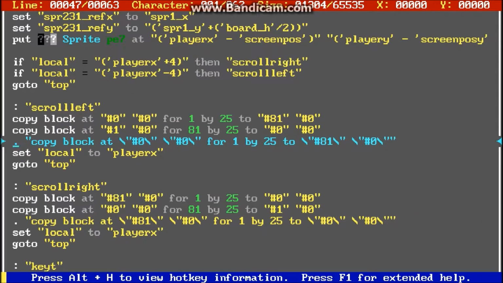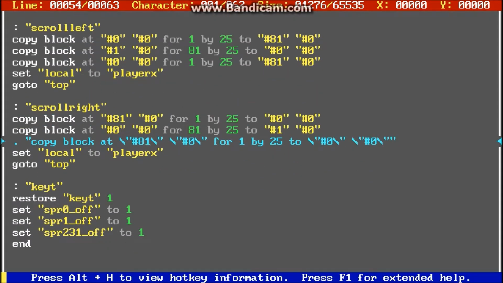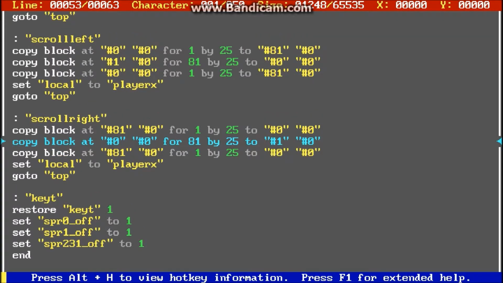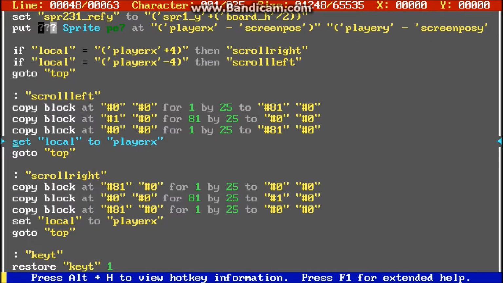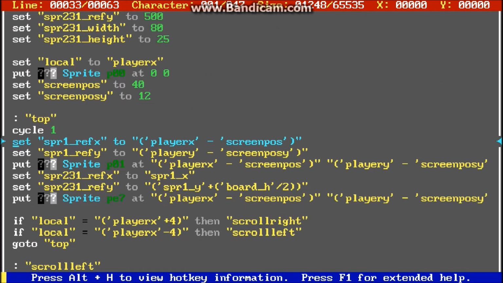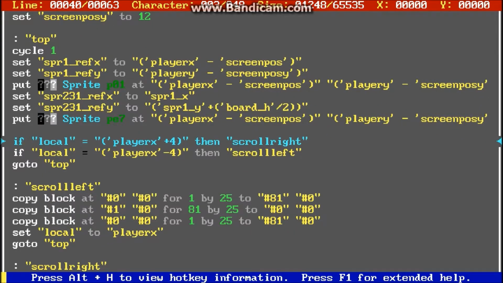make sure you have that same copy command at the beginning and the end of moving the entire block over. So after it moves the entire block over, it resets local to playerx again, and then goes back to the top of the loop and starts over. So anytime the player moves a distance of 4 in either direction, it scrolls either right or left.